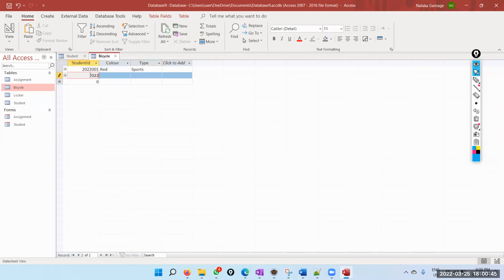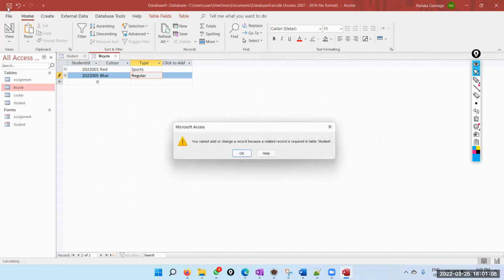2022. Say there's no student with 005, right? There's nothing called 005. Say blue, and let's say regular. Now this must be giving me an error, because there's no student ID 2022-005. So therefore definitely I must be getting an error. You can see: you cannot add or change a record, because a related record is required in the student table. There's no related record for 2022-005.